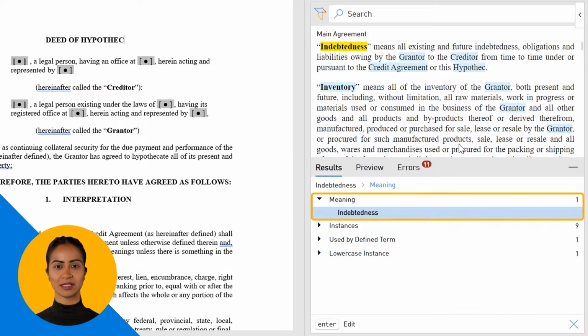There are 4 categories of results. Meanings are the locations in your agreement where the named entity is defined. For a defined term, it would be the definition. For an article, it would be the title.